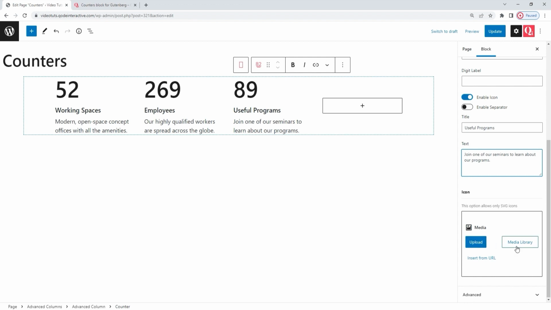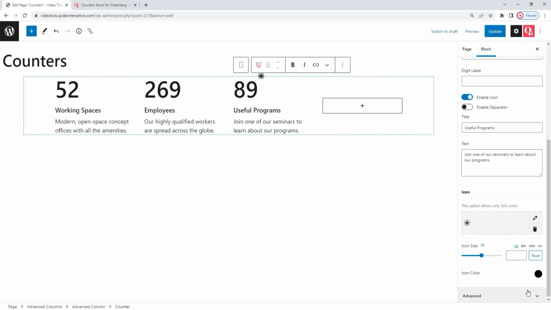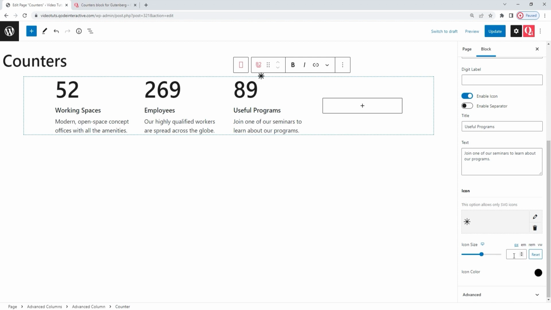I have something already in my media library, so we'll click to open it. And it's this one. Please note, if you want to use an icon, it has to be in SVG format. Okay, select. And there it is on the page now. With my icon selected, I can adjust its size. I'm going to set 15 pixels to shrink it a bit. There.